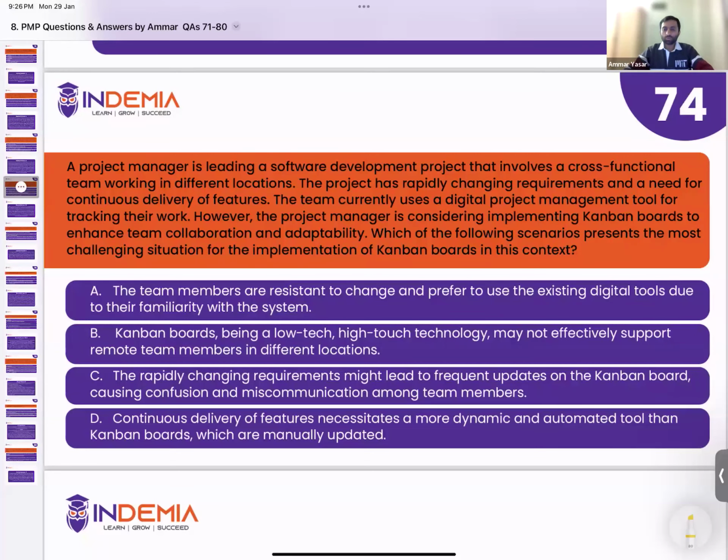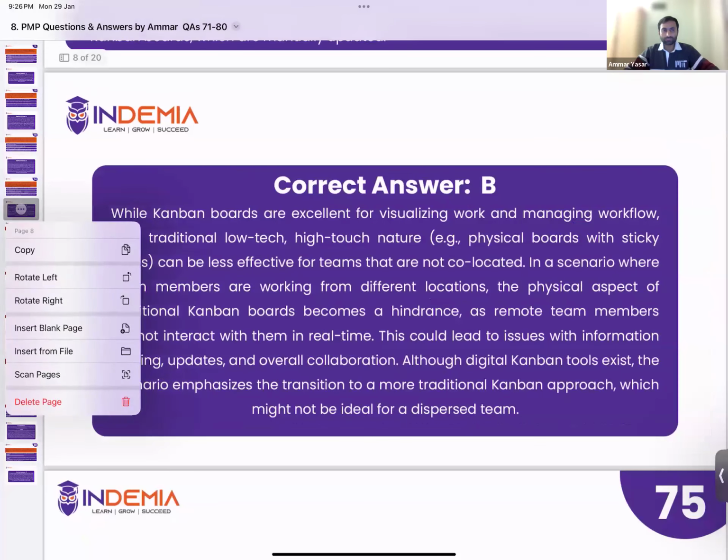So if the team is remote and you are implementing a physical Kanban, which is low-tech, high-touch technology, it may not effectively support remote team members. So option B is the correct answer. If you have any other perspective, please explain and also read the explanation.